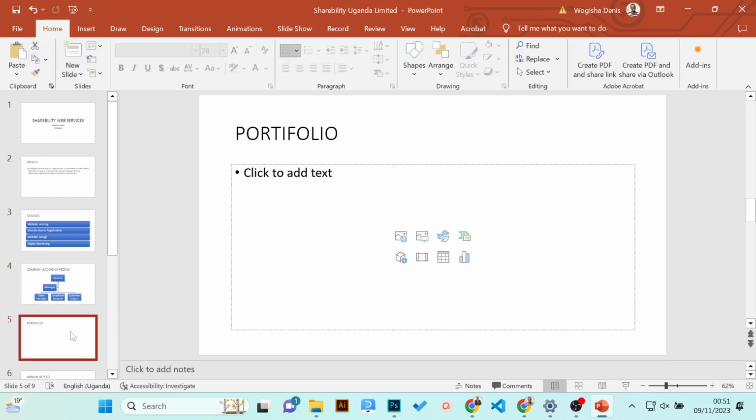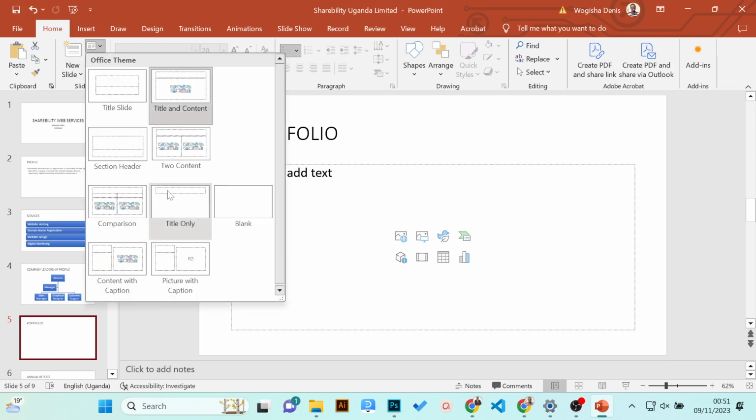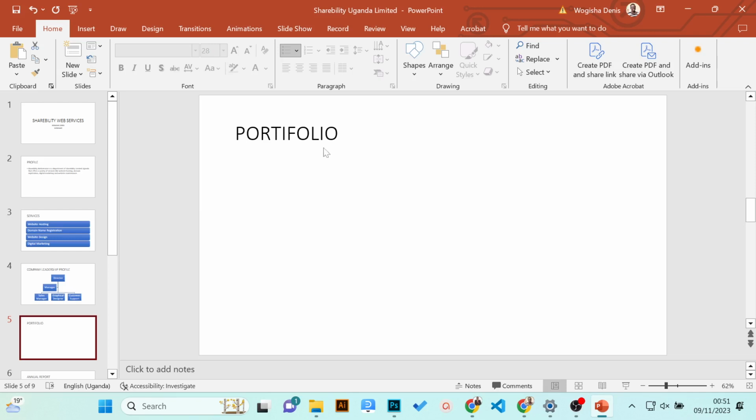Now, in slide 5, where there's the portfolio, I want us to add some pictures to show some of the flyers that we have been making for different websites we have designed. So while the slide is selected, I can choose to use these placeholders, but I want to have a blank layout. So I'll go to the Home tab, the Slides group, click on Layout, and I'm interested in Title Only, so I click on Title Only to have the title, and then probably allow me now to add my other pictures.